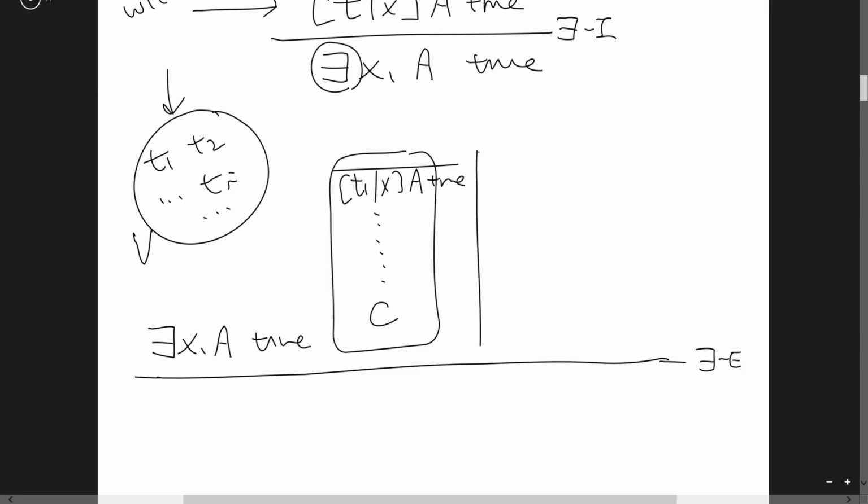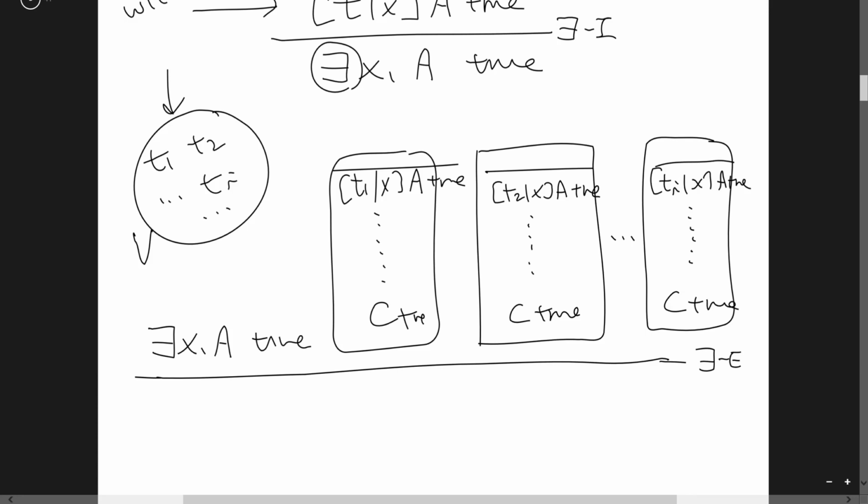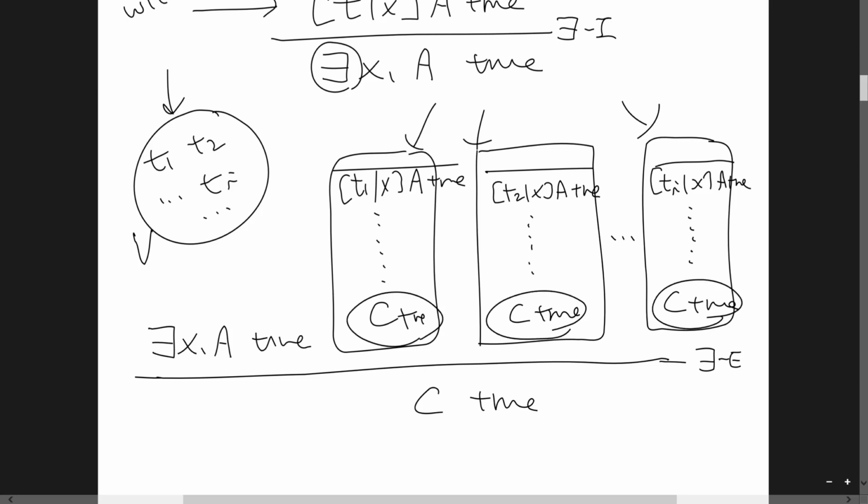And in the second branch, starting with this hypothesis, you deduce C true. And this goes on and on. And in general, you have Ti for x A true. This is your hypothesis, and then you deduce C true. And then you can deduce C true here. Whichever branch you take, you always end up with a C true, the same truth judgment. So therefore, you can always deduce C true.